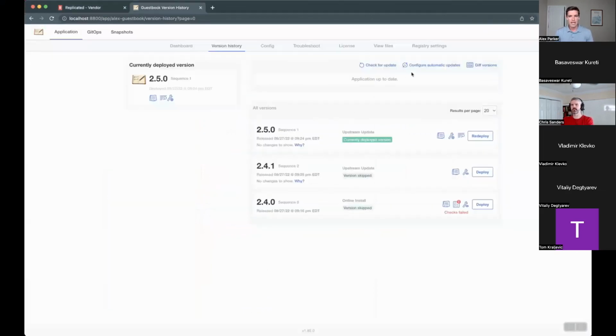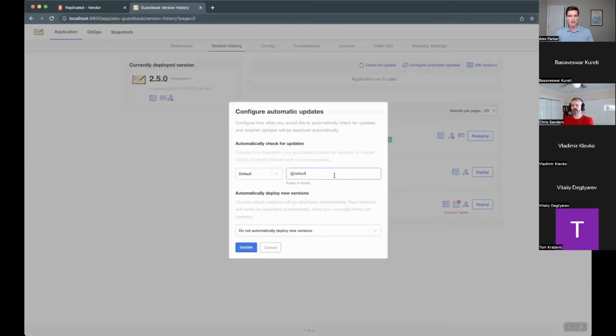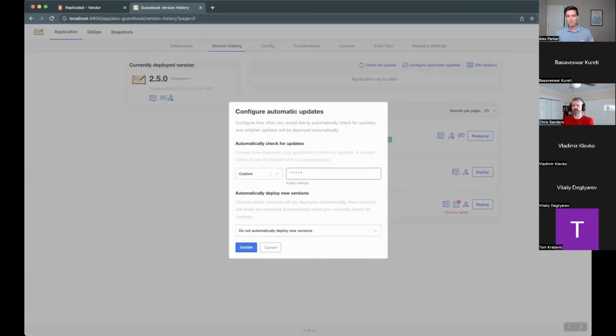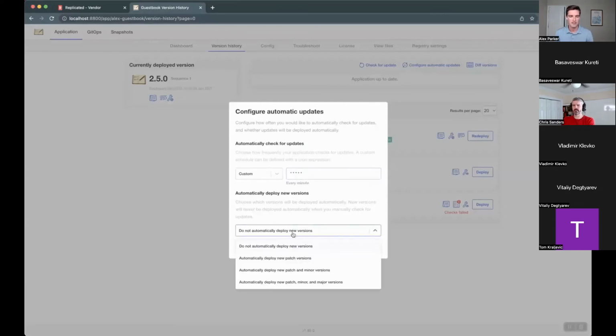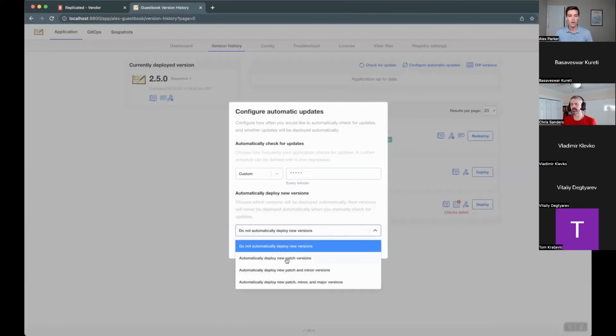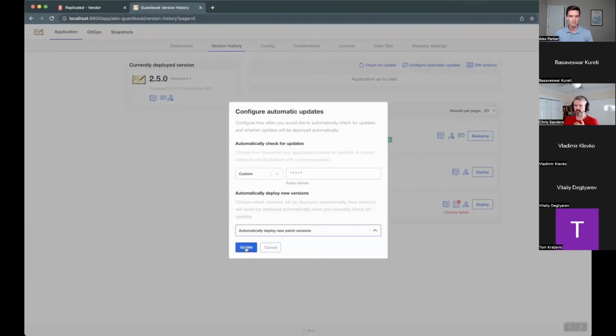So coming over to the admin console for the customer, they configure automatic updates. The default's 4 hours. I'm going to change that to every minute, which is obviously very aggressive, but just for the sake of demonstrating. And then because I have semantic versioning enabled, I don't just have to say deploy everything automatically. I can actually say only deploy new patch versions or only deploy new patch and new minor versions. So I have some granularity for what I want to deploy automatically.